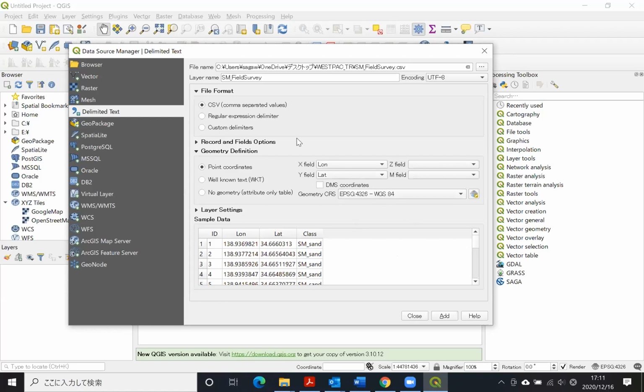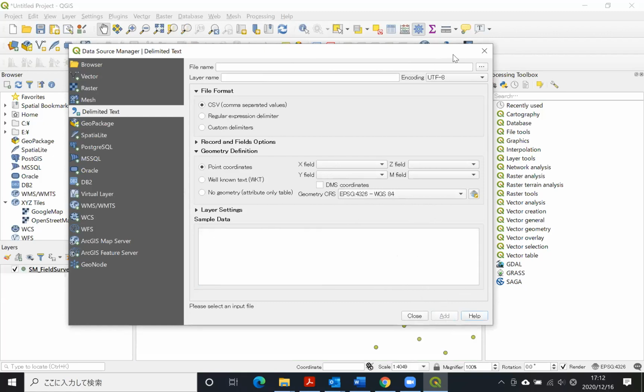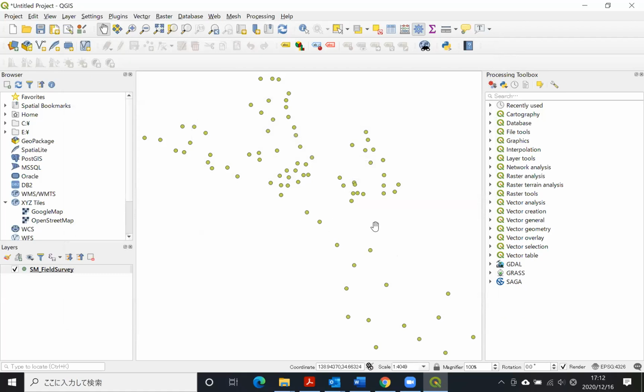So after, when you click Add, you can read this data. I didn't make any change, so I just add this data. And after, you can close. And now you see data like this.